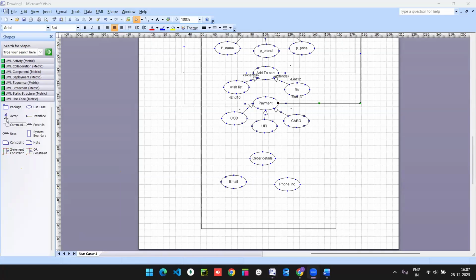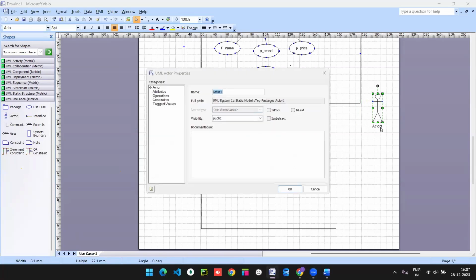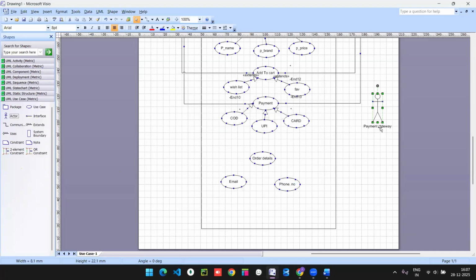and also while you are performing this COD, UPI, you are having payment integration, right? So you are having another secondary actor, and this is my payment gateway integration, payment gateway method. Okay, so here also you need to connect with the secondary actor.